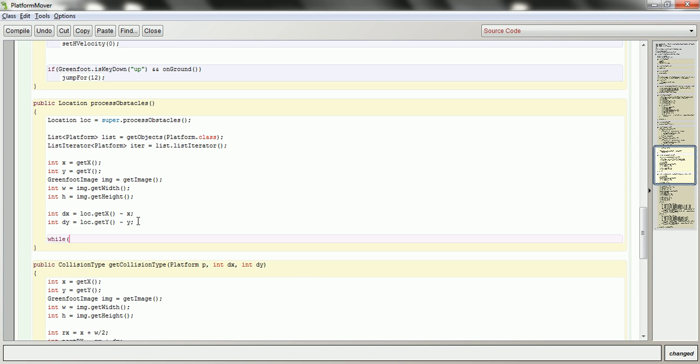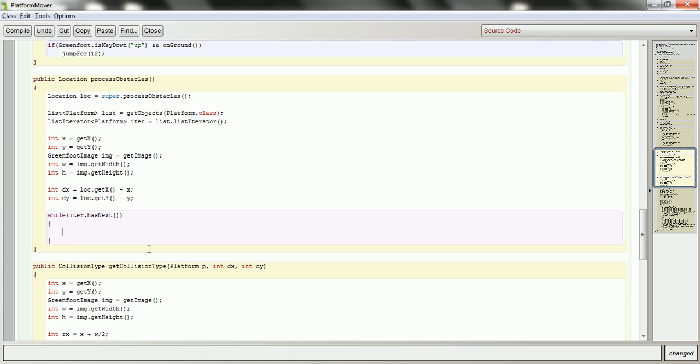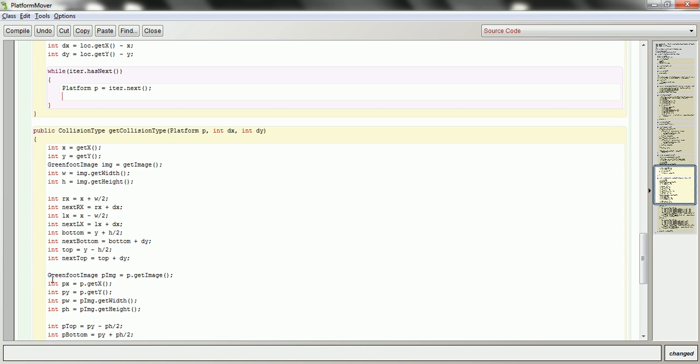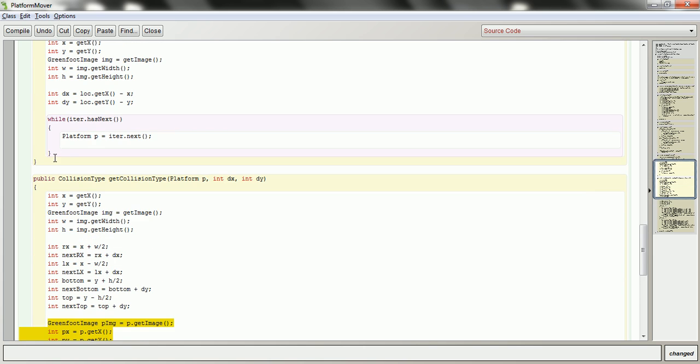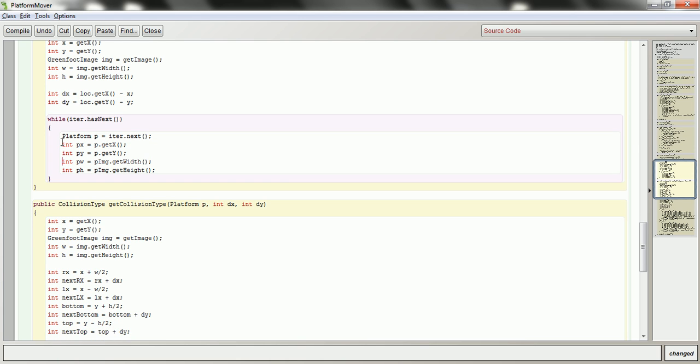Now, while the iterator has a next platform to process, that's what we're going to do here, attempt to find out if we need to move or not. So in this case, I have a platform, call it P, which is the iterator's next. And I'm going to get the usual suspects here. I'm just going to copy and paste it so that we can use it, which are its locations and things like that, the X, the Y. Maybe I'll move this down just so it's together with width and height.